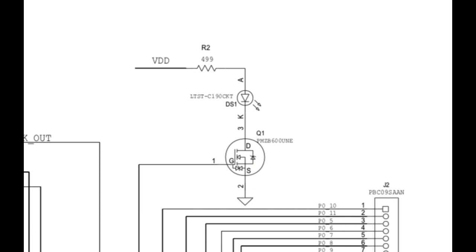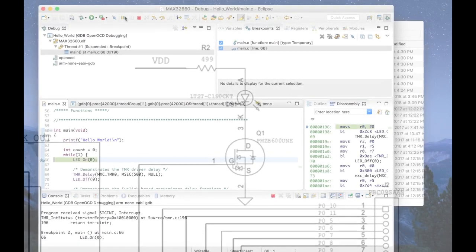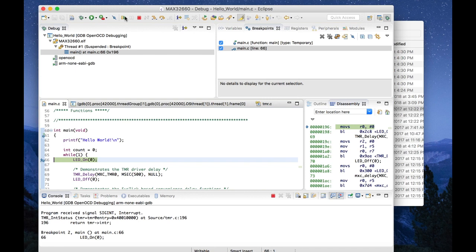But how, in code, is the port bit controlled? Well, we'll start by taking a look at main, but sadly, we really don't find much help here. There is a function called LED_On, and it takes an index variable that represents which LED we want to turn on, but the operation of that function is kind of opaque.